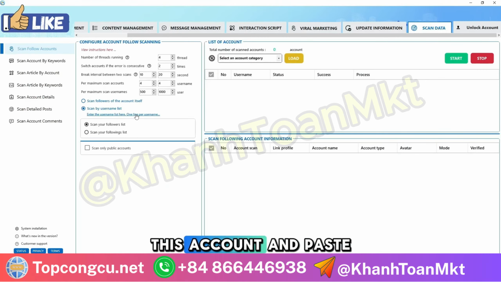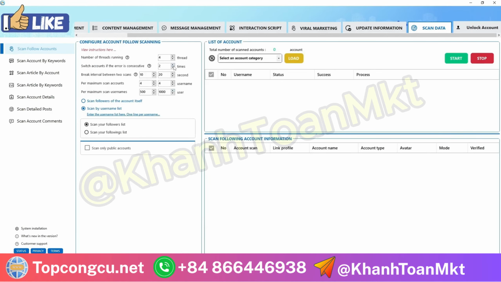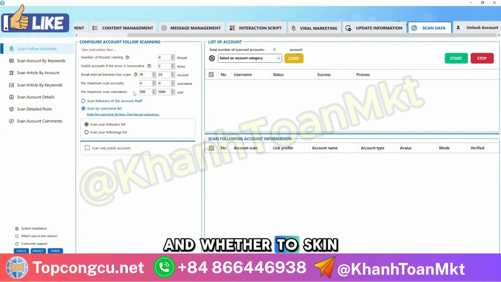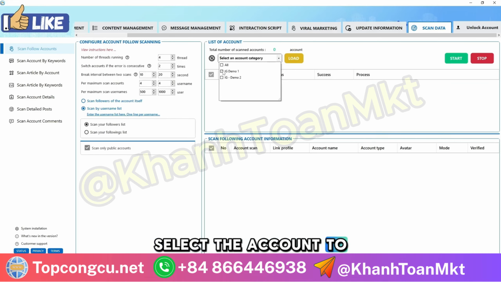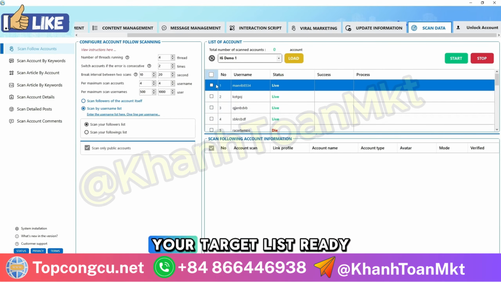Copy the link to this account and paste it into the software. Choose how many usernames to scrape, and whether to scrape followers or following. Select the account to run this feature and click Start. In seconds, you'll have your target list ready.